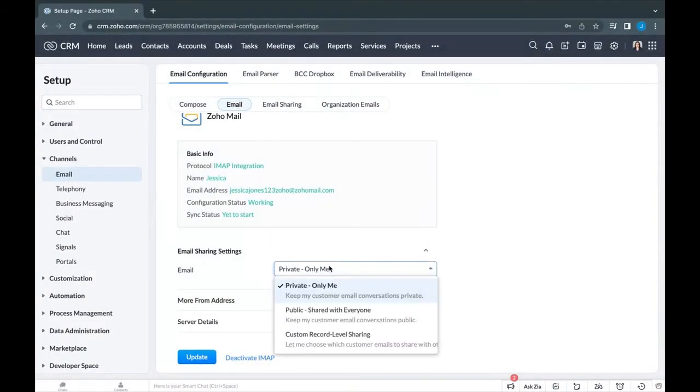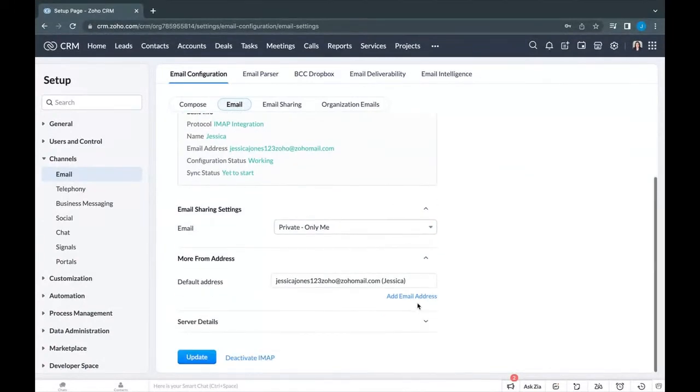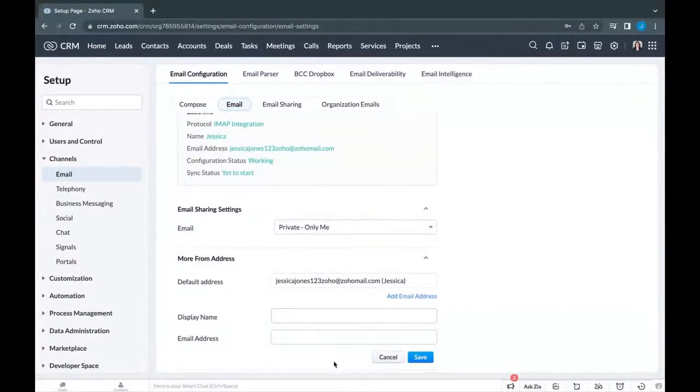On the other end, you also have the other options, say like you can just set it as public, which can be shared with every user in your organization, or you can also go ahead and set it like record level sharing. You can customize it with the record level sharing, which means you can choose which record should be shared with the other users. And if you'd like to add more from addresses apart from the one that we have added, yes, you can hit on the more from addresses. And that way you'll find the options to bring in new email addresses and get that saved.